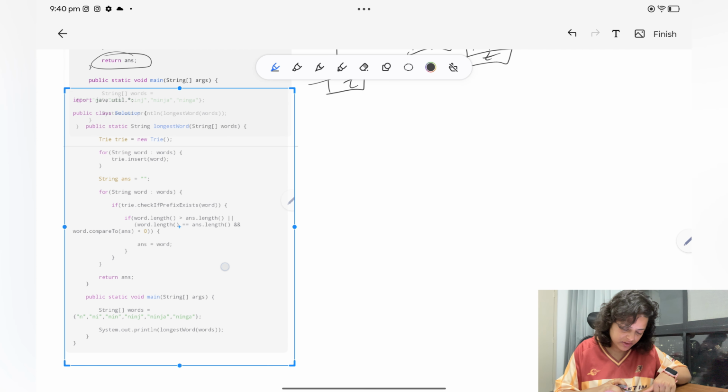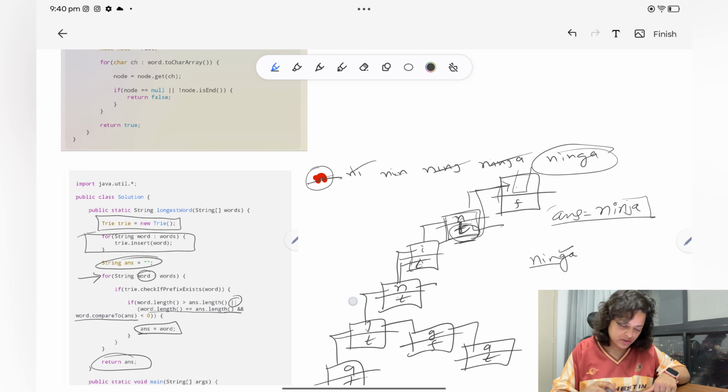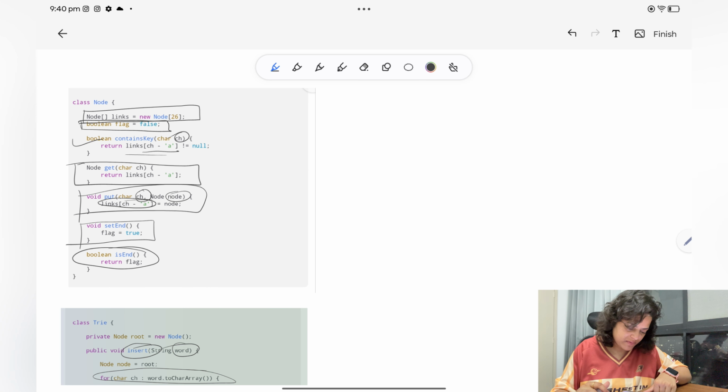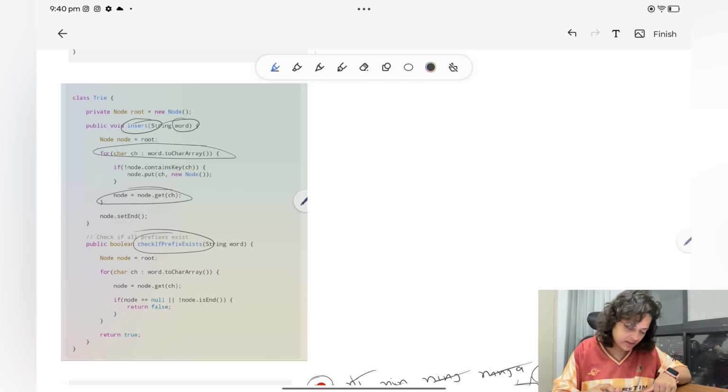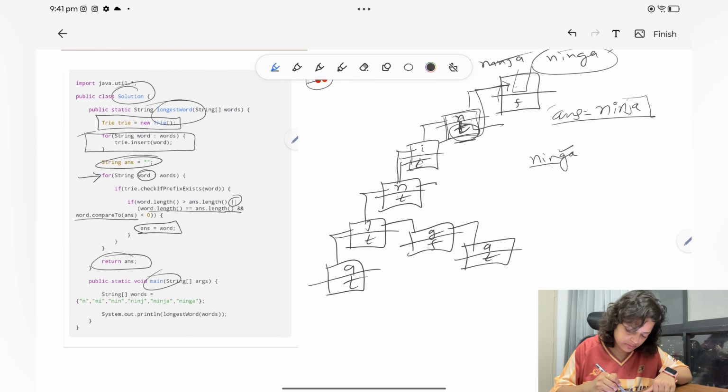Longest word, main function, longest word. I have written this twice, so let me delete it. So this one was your code. So the node structure, and then your trie class where you have insert and check if prefix exists function, and after that you have a solution class which has the longest word function, and then the main method.